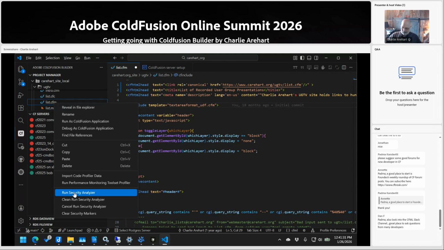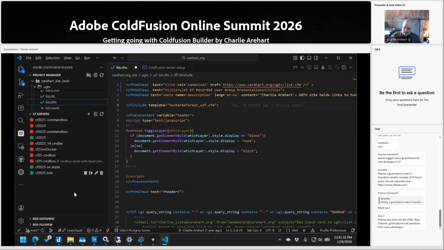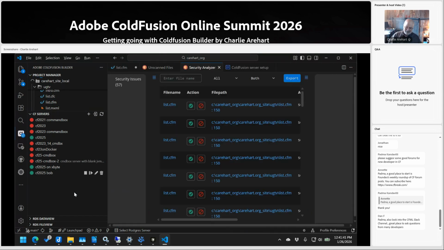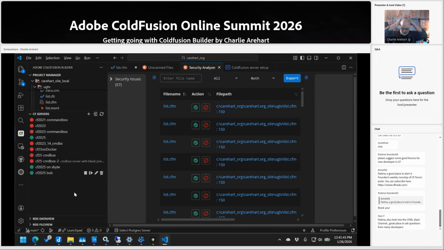Now, let me just say, does it work? Drum roll, I'm going to click it. And it's going to try to do a security analysis of that particular template. And I'm noticing that it's not opening. So there you go. Okay, cool. Yay, touchdown. All right, so look at that. It opened up a new tab, right? I was in list.cfm. Here's Security Analyzer.